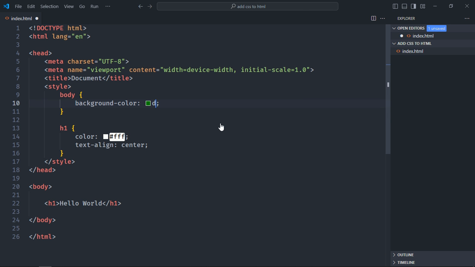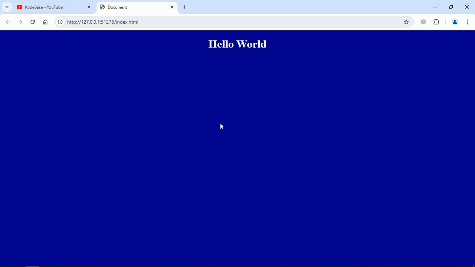Here make it dark blue just to see if it is working or not. Save it. Now let's go to the browser. You can see it is working.